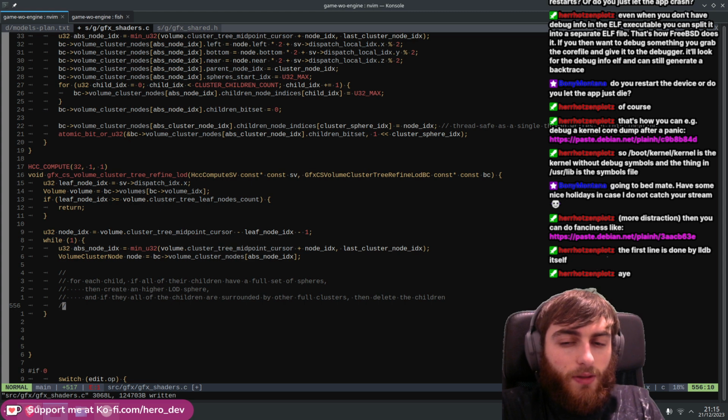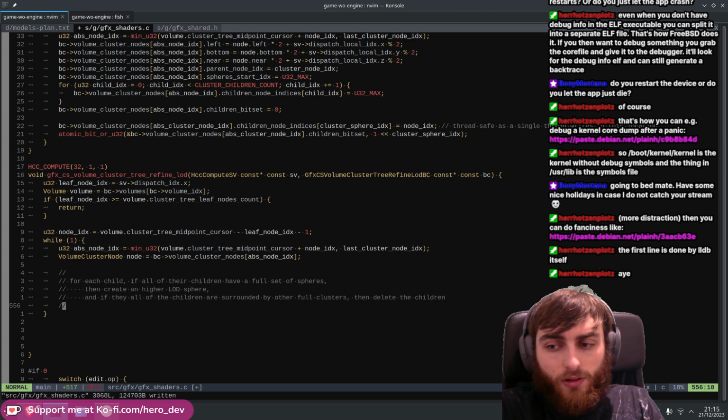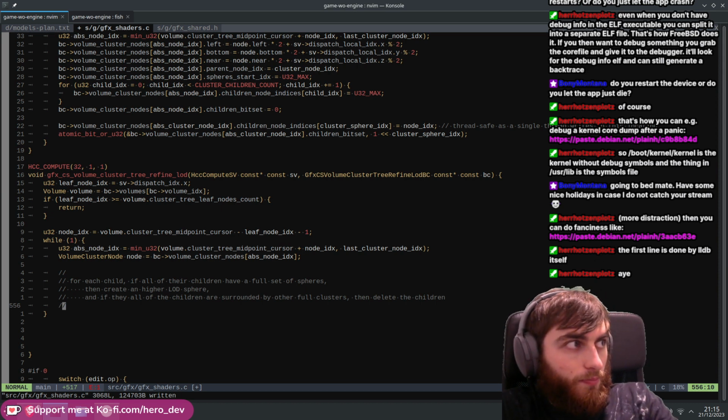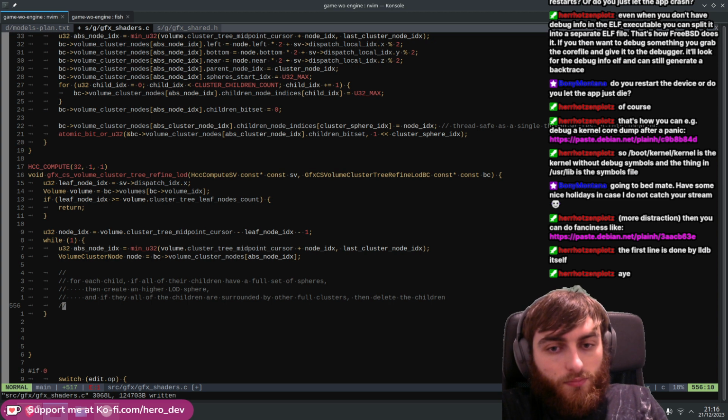Okay, so that's the basic idea for that one. That's how we end up saving a whole ton of memory, because that will actually happen a whole load when you just paint a load of spheres down. It's going to happen.